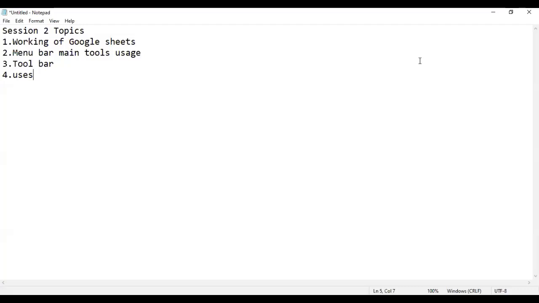In this session we are going to discuss topics such as how you are going to work with Google Sheets and the main menu bar, the working of the tools present in the menu bar, the working of the toolbar, and what the main uses of Google Sheets are. So let's get started with today's topics.